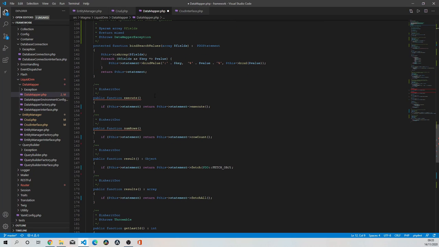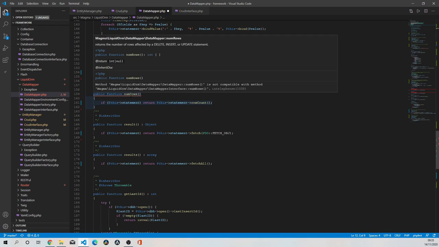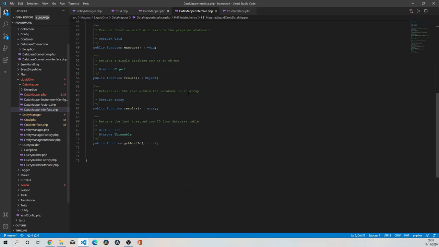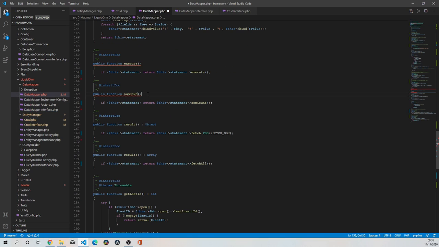We've got two more errors that we need to fix, execute and num rows. What's the error with this? Num rows is not compatible with the method in our interface. So let's have a look at our interface. Num rows. What have we not done? We've not set the return type, which is meant to be int, and this is meant to be void. What don't you like now?